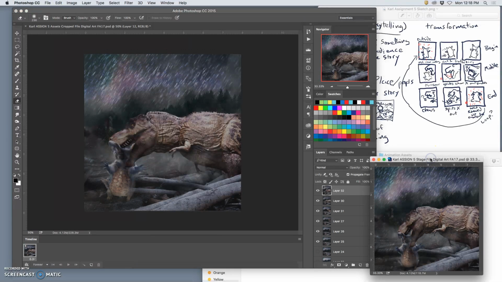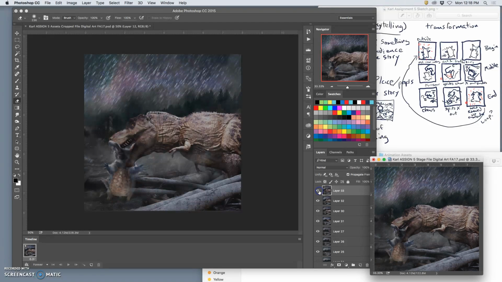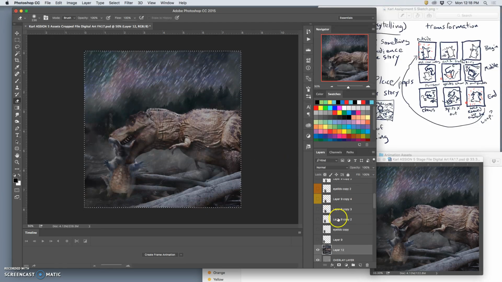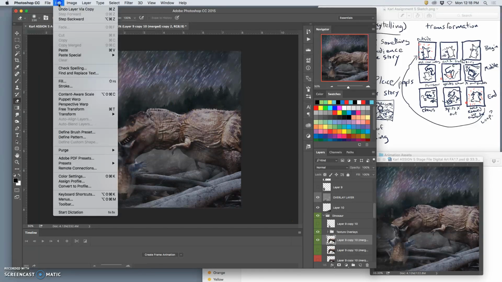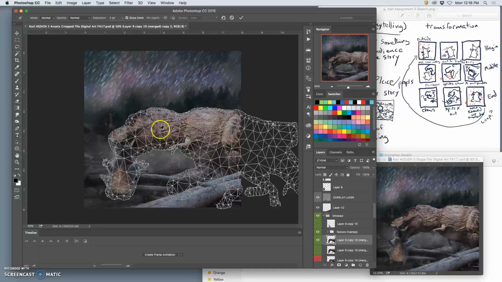Now I've got a combined asset. It should animate pretty quickly. I'm just going to be shaking him around. But it takes a lot of work to get to that combined asset. Okay, and then edit puppet warp. Just anchor the feet. That's just the shadow and the neck.